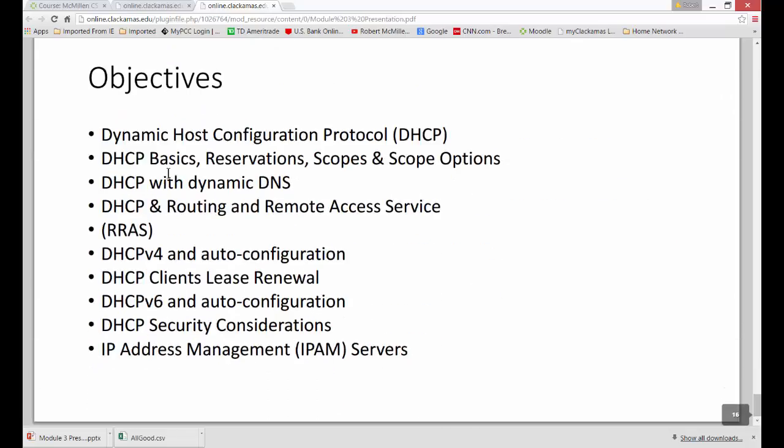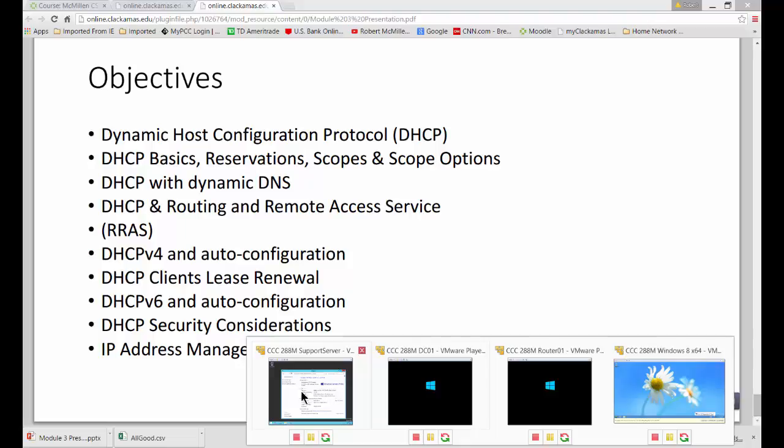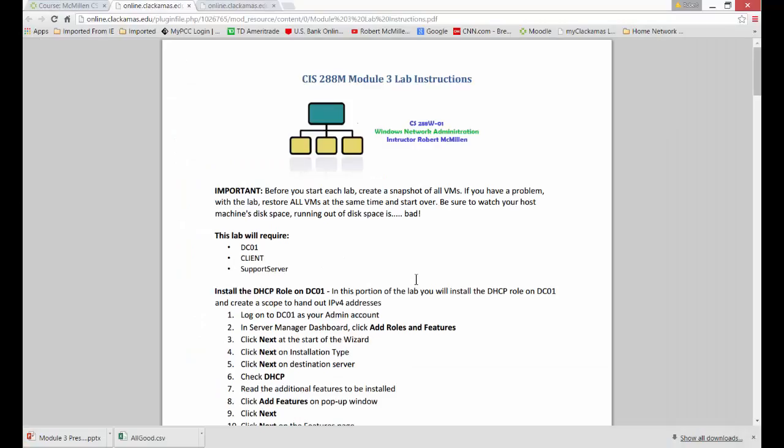All right, so we talked DHCP. We talked a little bit about IPAM servers. So now let's actually do it. Let's get this thing going and see if we can make a DHCP server work and also set up IP address management. So here are our different servers below. Let's see what our lab says we need to do.